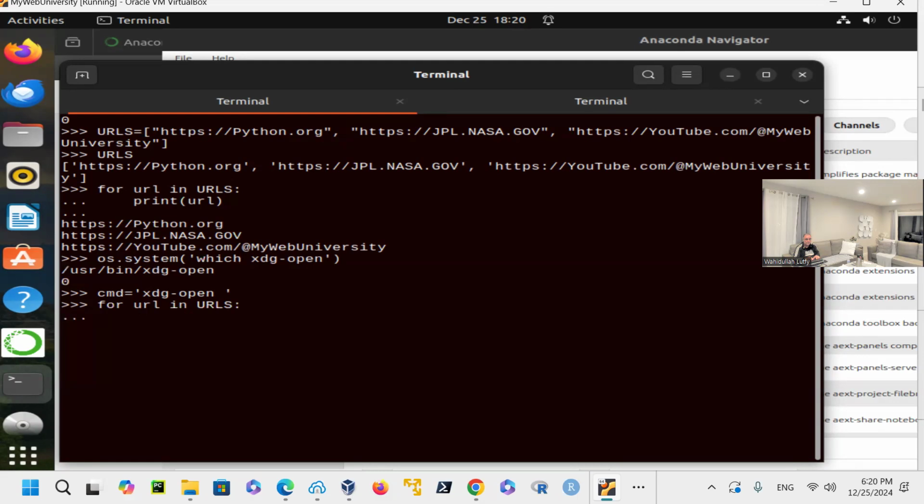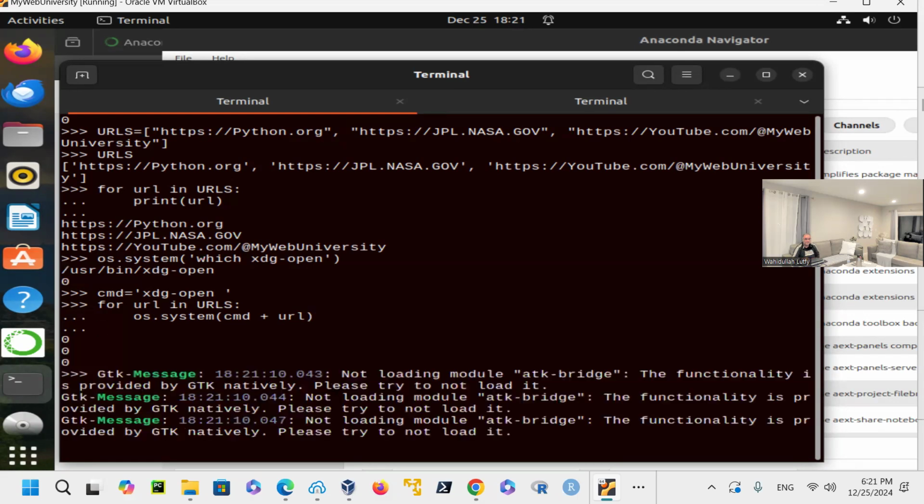Then what do you want to do? Say os.system, and then say cmd, and then plus the name of the URL, not $sign URL because I'm on Python. If I was on bash or PowerShell, I would do $sign. So command plus URL. So this will just open it, and then let's see how it works.